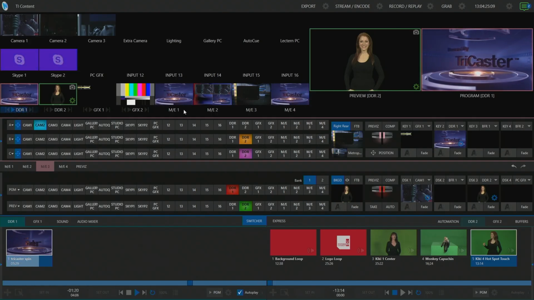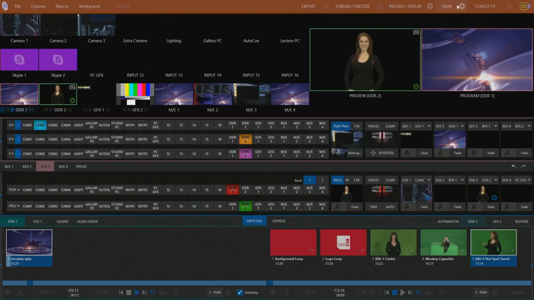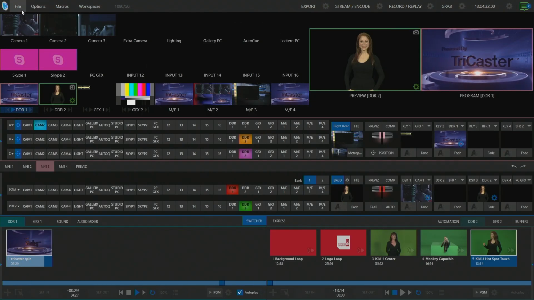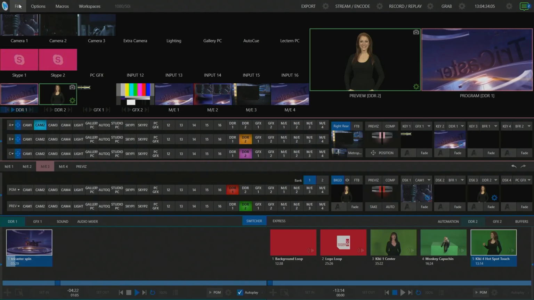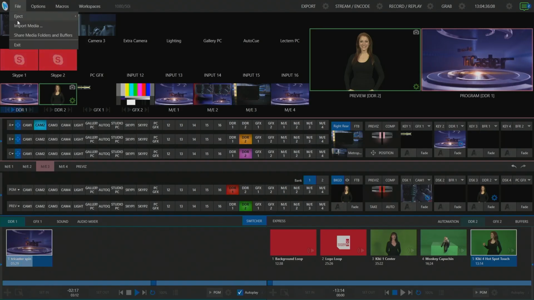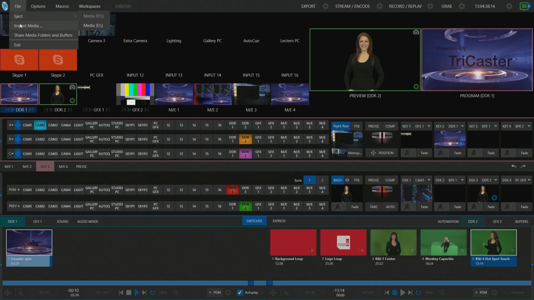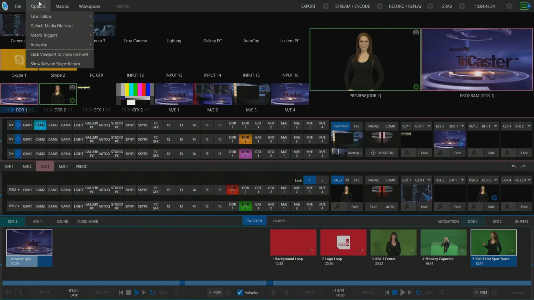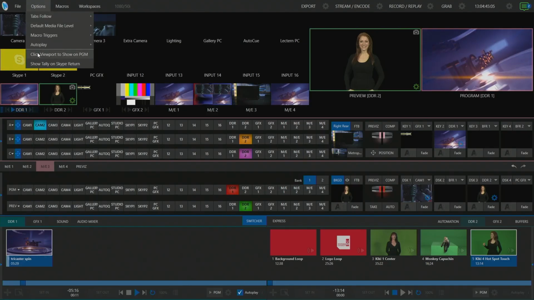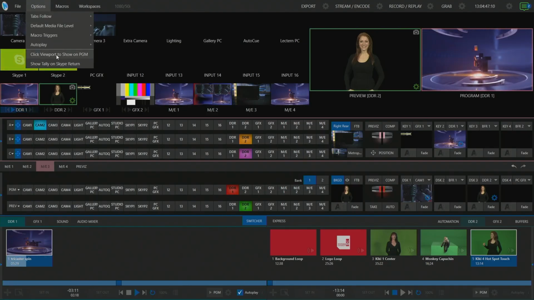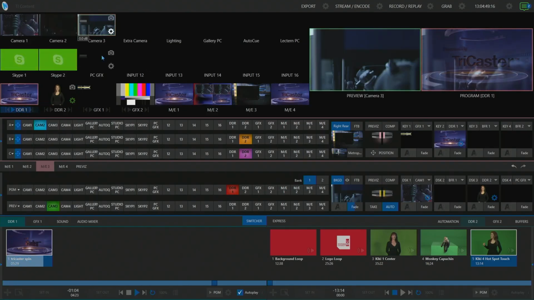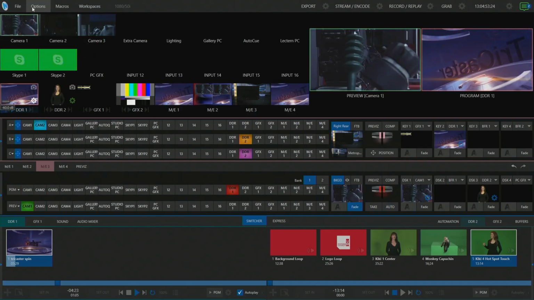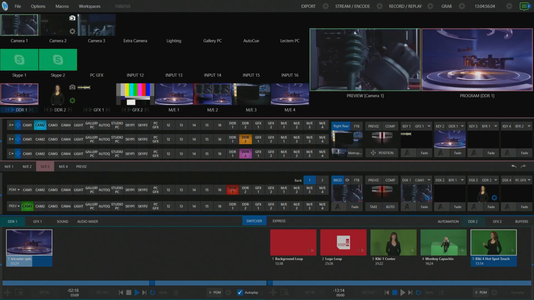Let's cover the GUI first, starting with the dashboard located along the top of the screen. I won't cover every option located here, only the ones that you need to be aware of at this stage. Under File, I can eject connected storage devices, import media, and exit the session back to the system's home screen. Under Options, I have the ability to enable Click on Viewport to show on program, which is another method for switching between your sources. We'll look at this in more detail on the section for basic operation.